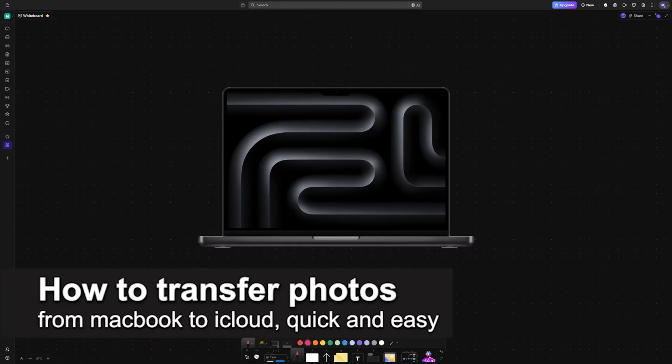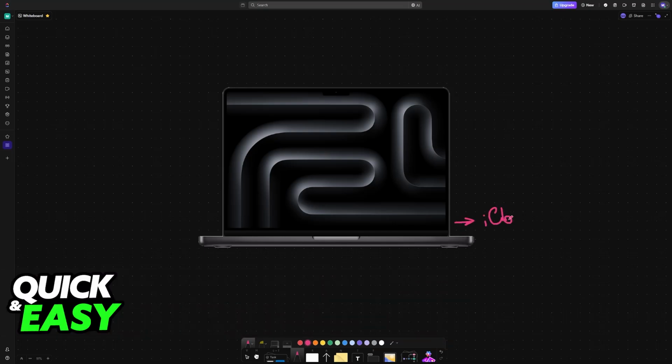In this video, I'm going to teach you how to transfer photos from MacBook to iCloud. It's a very easy process, so make sure to follow along. If you want to transfer or synchronize the photos from your MacBook to iCloud, then all that you have to do is make sure that the option is enabled from your MacBook. So regardless of your MacBook model, you will be able to follow these instructions.